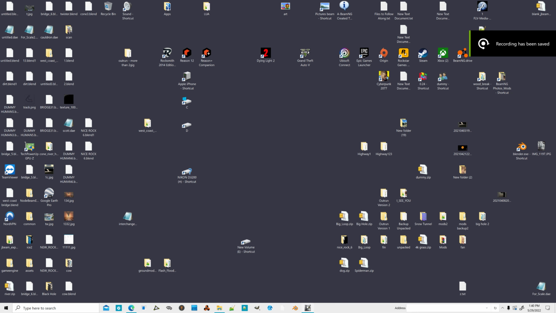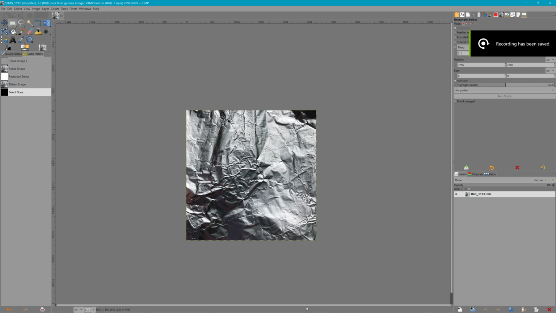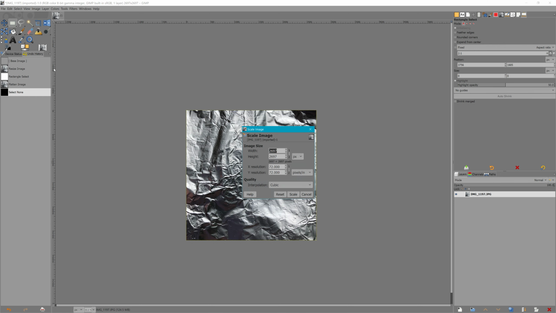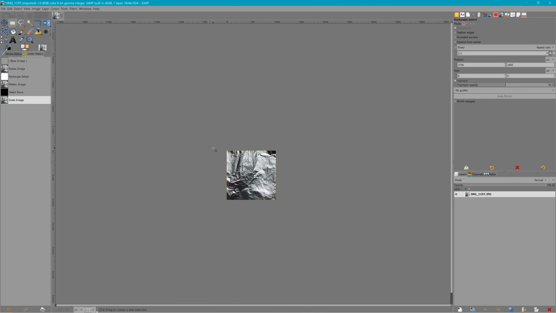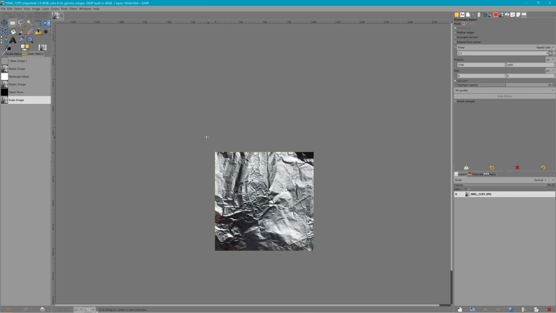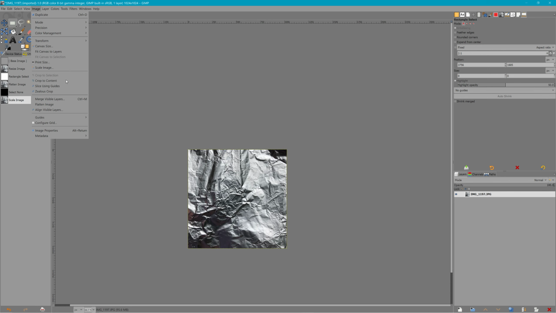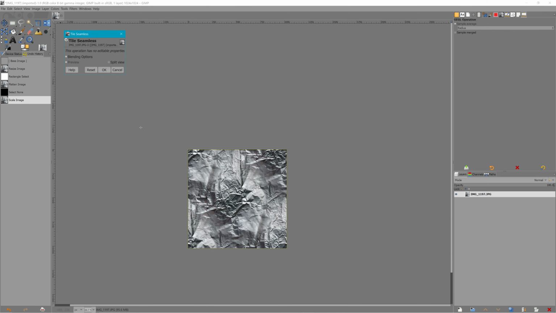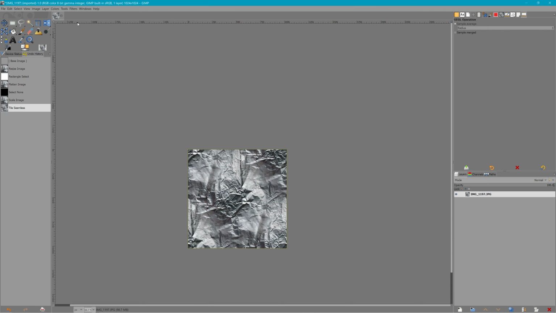So what we got here, we got a piece of aluminum foil. I'm gonna scale this image so it's 2048. It don't even need to be that much. You can be 1024 by 1024. This is basically going to be Dorothy. I'll seamless tile it, map seamless tile, and I'm gonna export it as a DDS.